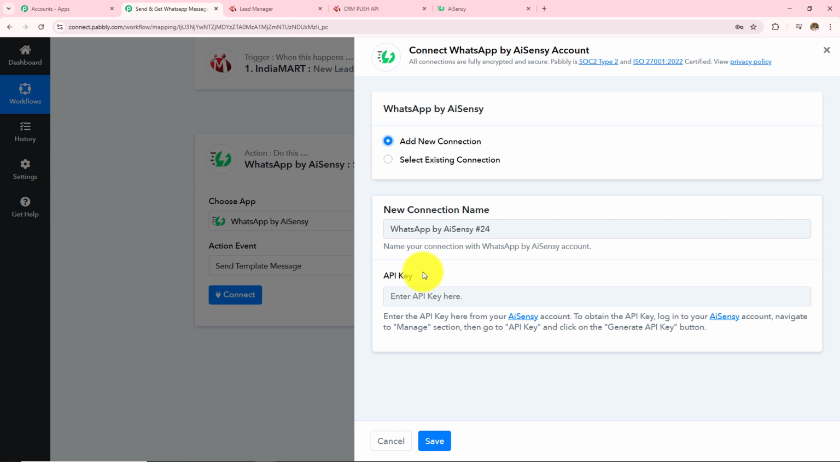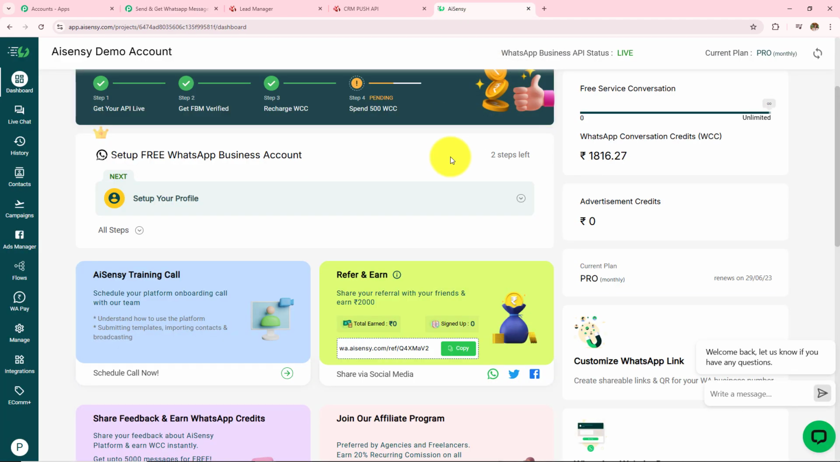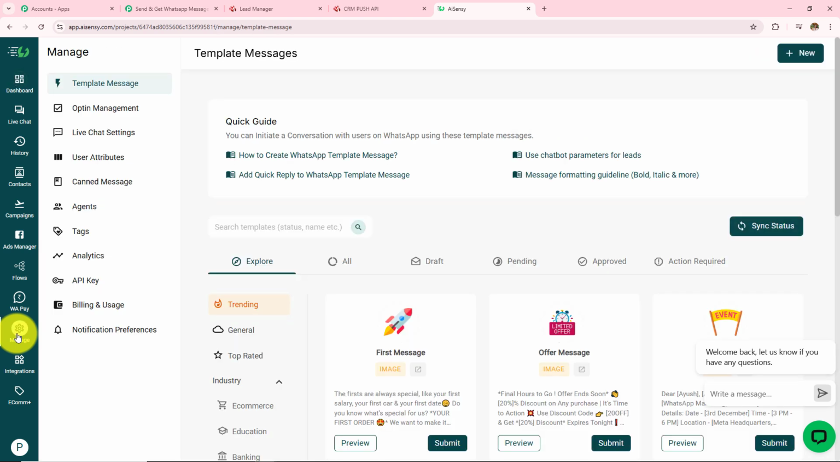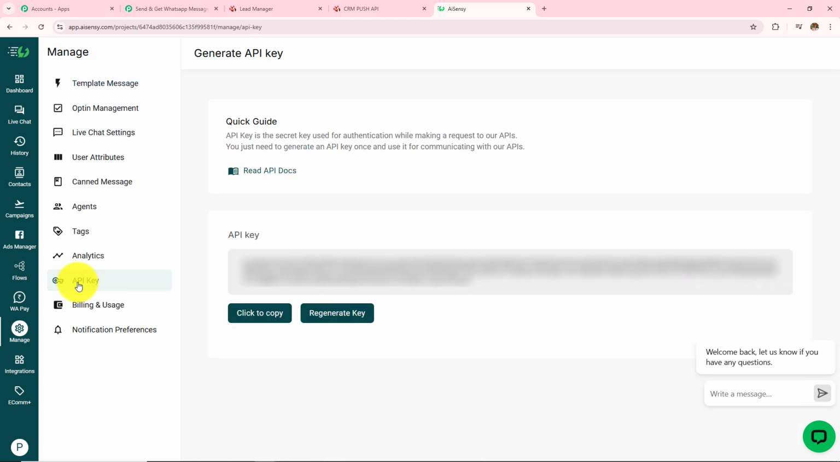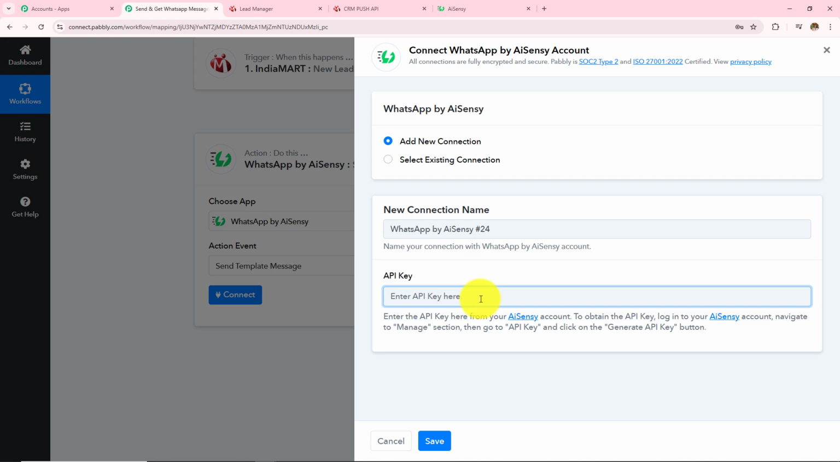the API key, and to enter this API key let's open my AiSensy account. So this is my AiSensy account. On the left hand side I can see all these options. Here I have to click on this manage, and then on the left hand side itself I can see this API key. So I will copy the API key, and then I am simply going to paste that API key over here and then click on save.